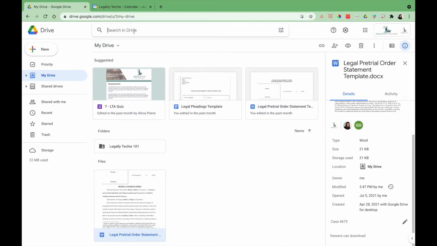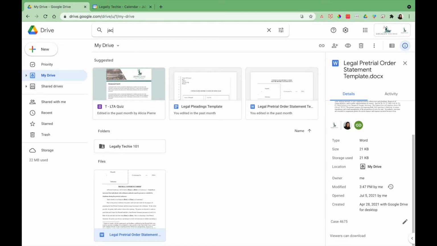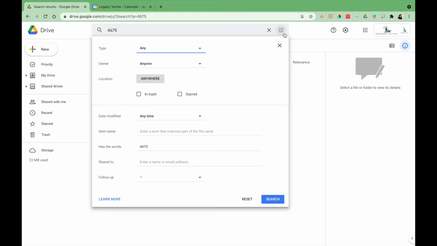So all of us are familiar with this search bar, and usually we just type in the word that we're looking for, whether it's the client's name and so forth, or the case file number, whatever it may be. Usually we don't look at this search option on the side. So this drive in particular is kind of empty.